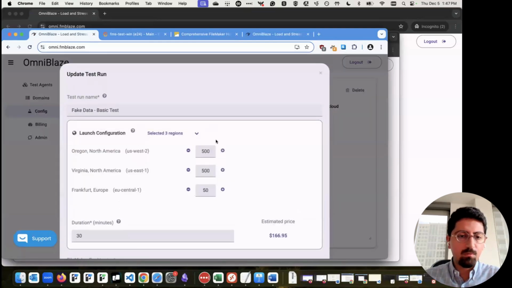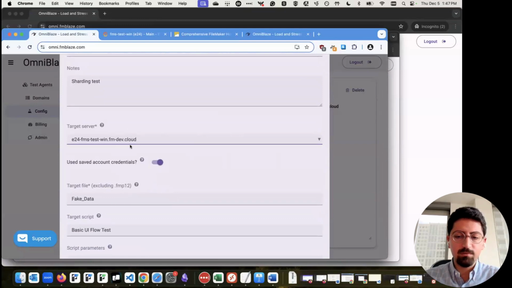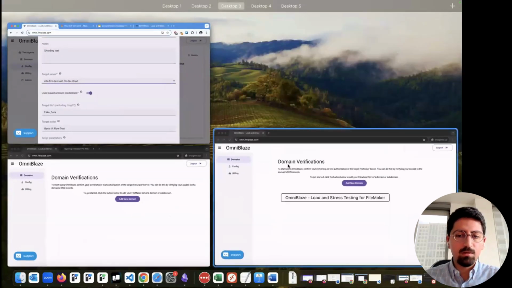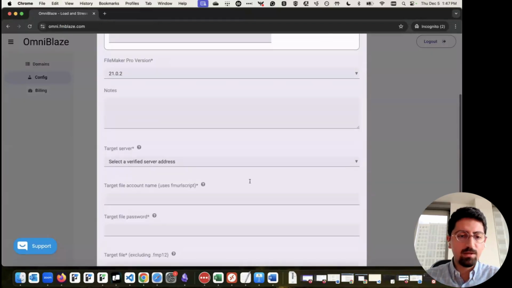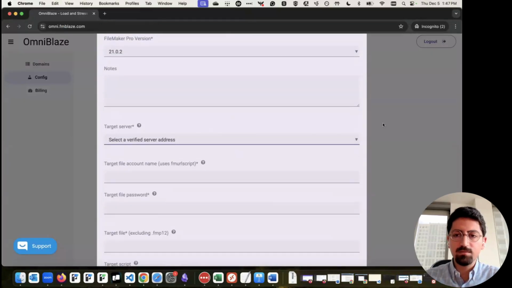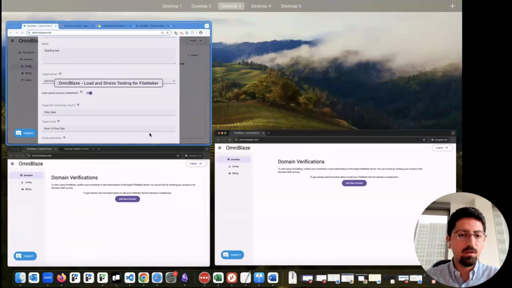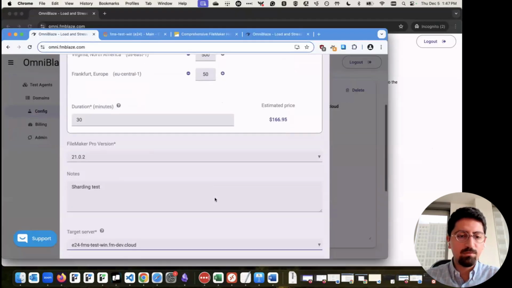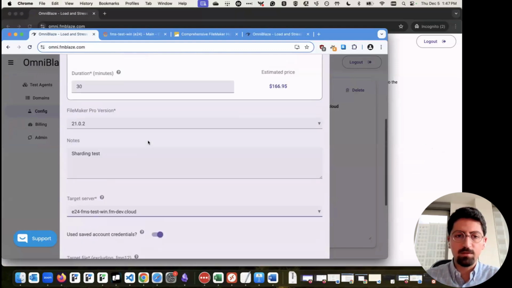Once I verify a domain, it becomes available in the list of target servers over here. When I was creating a test run configuration over here, I had no domain available to me. That's because I have no domains available here. I need to verify one before starting. While in my test account over here, I have a few test domains that I verified, and I can just use them. That's the test FileMaker server we have available today for testing.